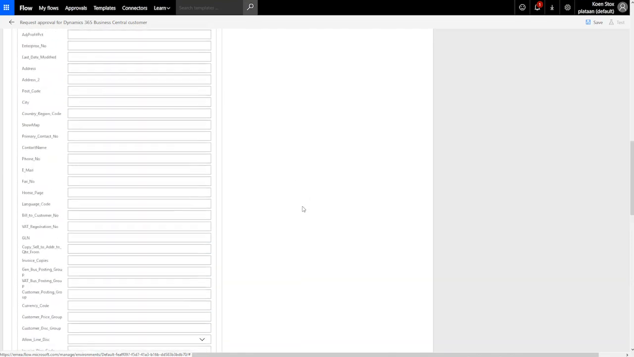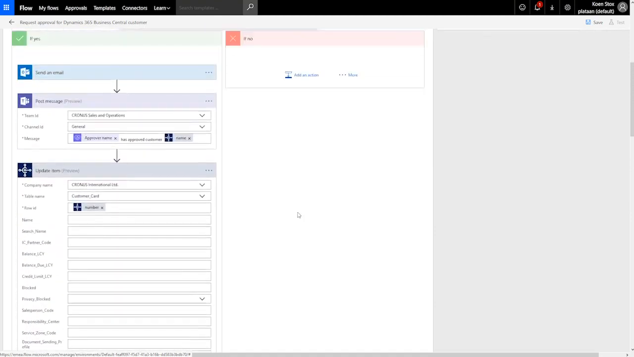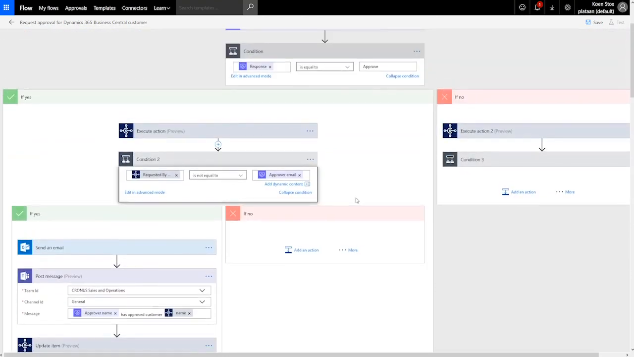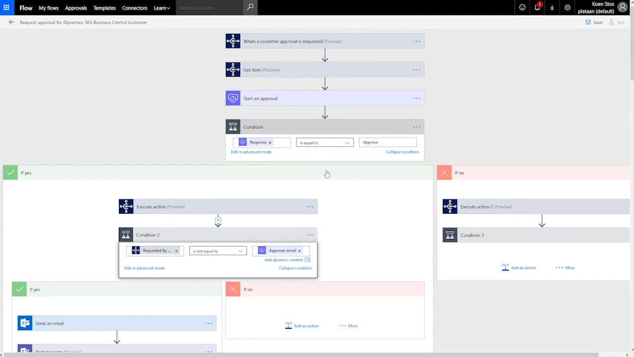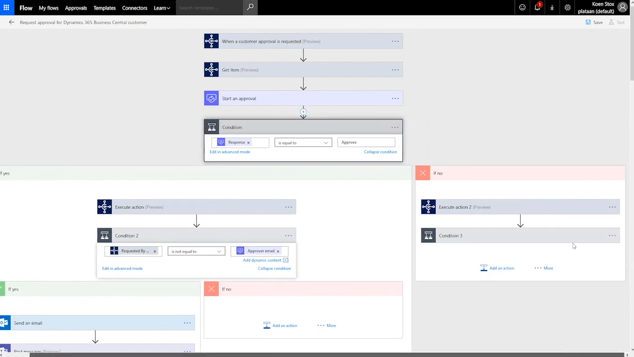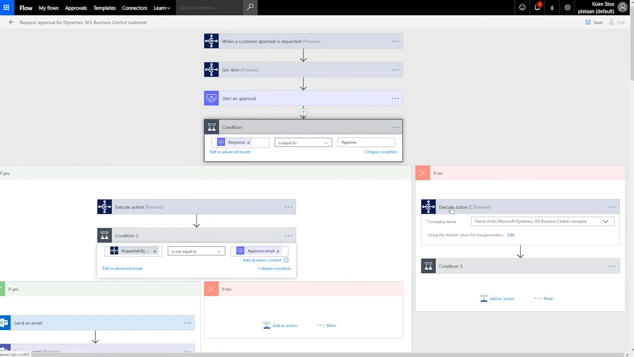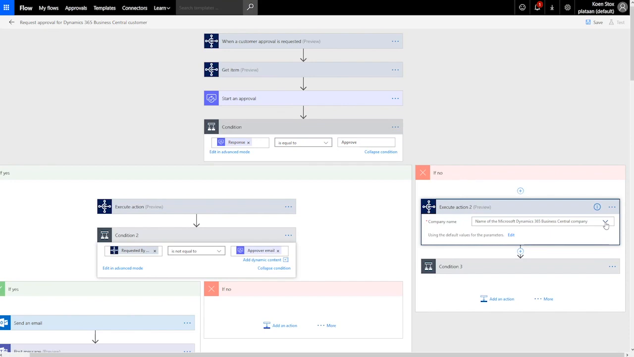But of course, what if a customer is rejected? So what if the customer doesn't get approved? Then of course I should scroll up, because remember I have started with approve. So if yes, then I already configured all the actions, but I need to do the same in case the customer is rejected. Okay, let's do the same here. So first of all, I will go to the execute action, and I will also select the company. So my demo company for this example, Krones International.